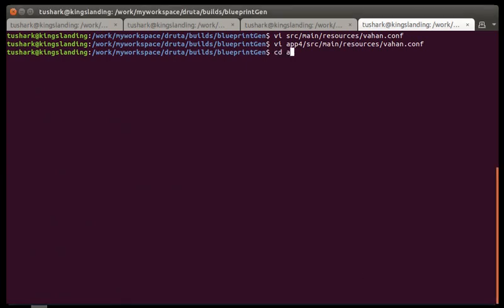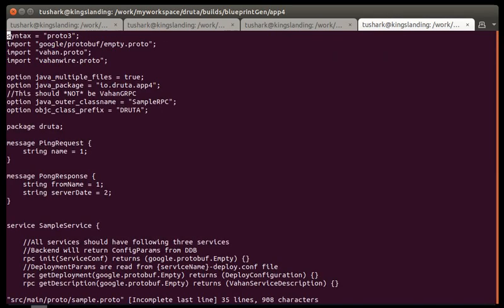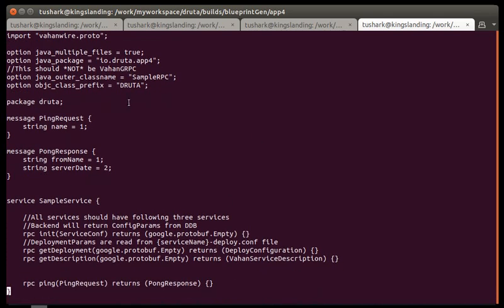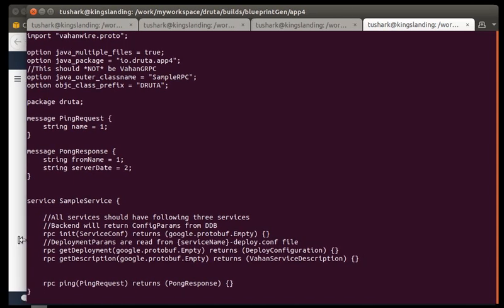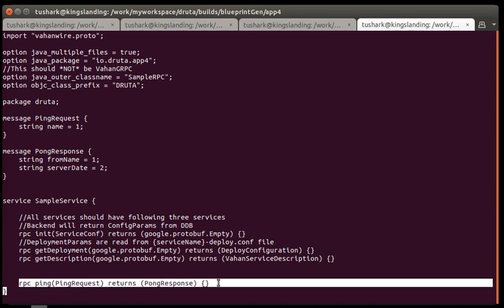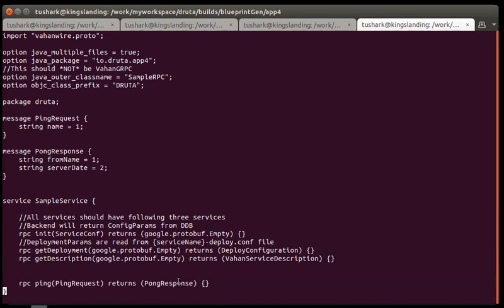So let's go through the service definition. The services are declared using protobuf files. These are the lifecycle methods that each service should have, and these are the methods that you want to expose to all the clients. It accepts a request and response, which is pretty much standard protobuf stuff.